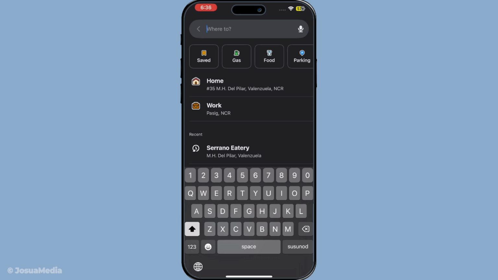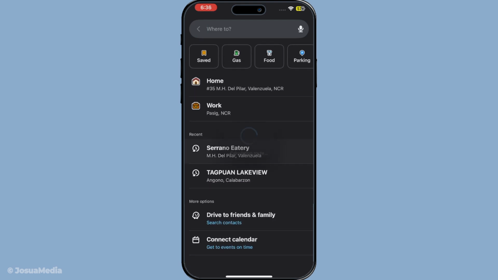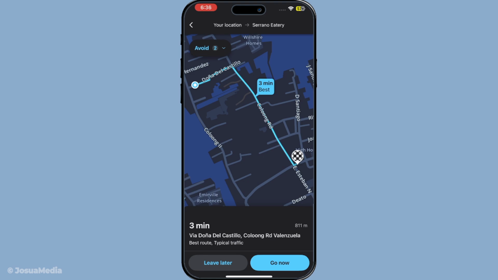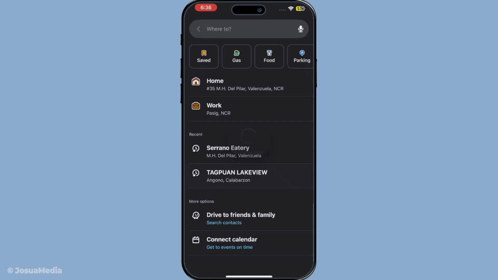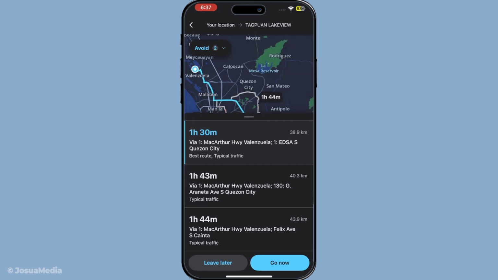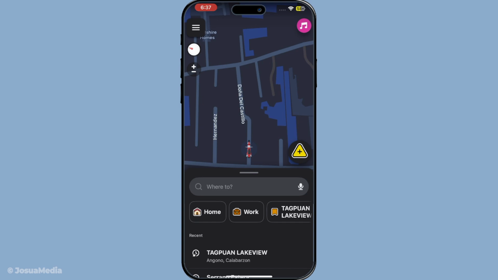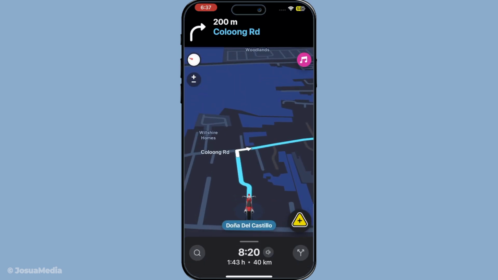Once the destination is selected, Waze will show you the available routes. Take a second to look at the route options on the screen. You'll see estimated travel times and different paths you can take depending on traffic. When you're ready, choose the route you want and tap on Go Now. At this point, Waze will switch into navigation mode and start guiding you with directions on the map.